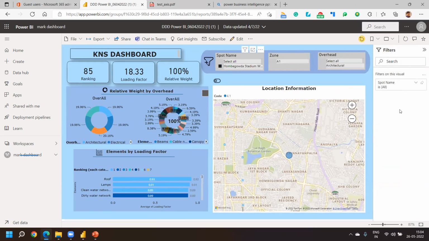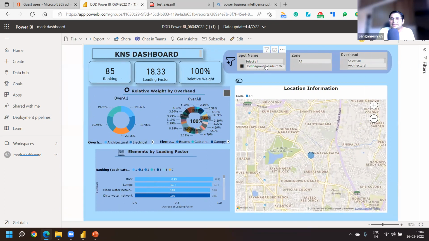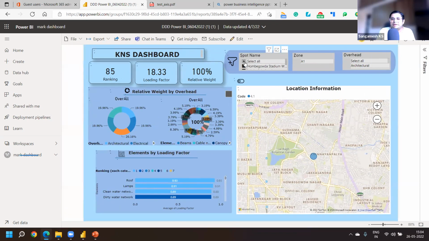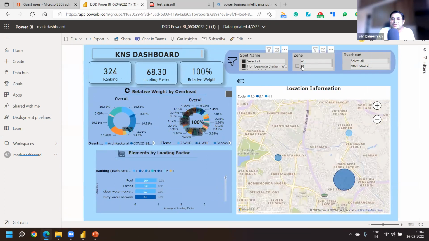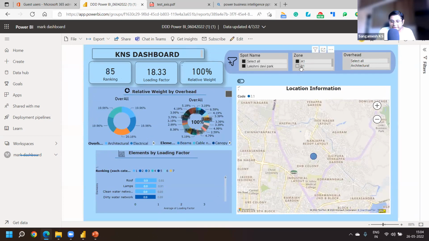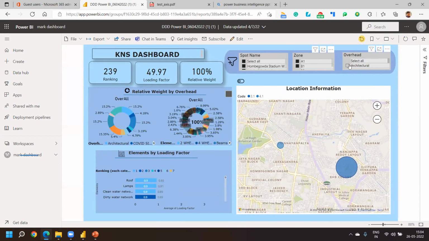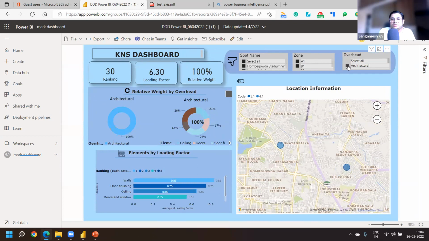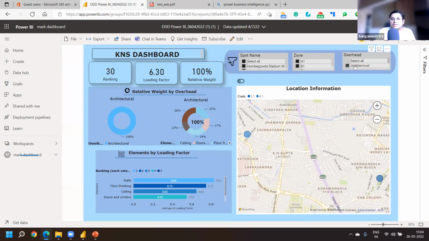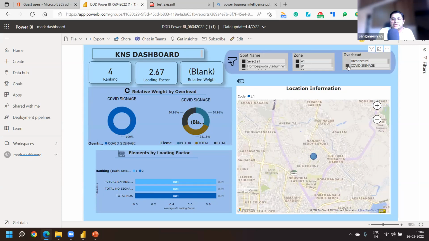We have not applied any kind of filter. These are slicers. I have slicers here. I have select all. I can select zone B, zone A. I can do multi-select. See here, I can do multi-select, so I can see only architectural information, or only COVID signage information, how things are actually being.